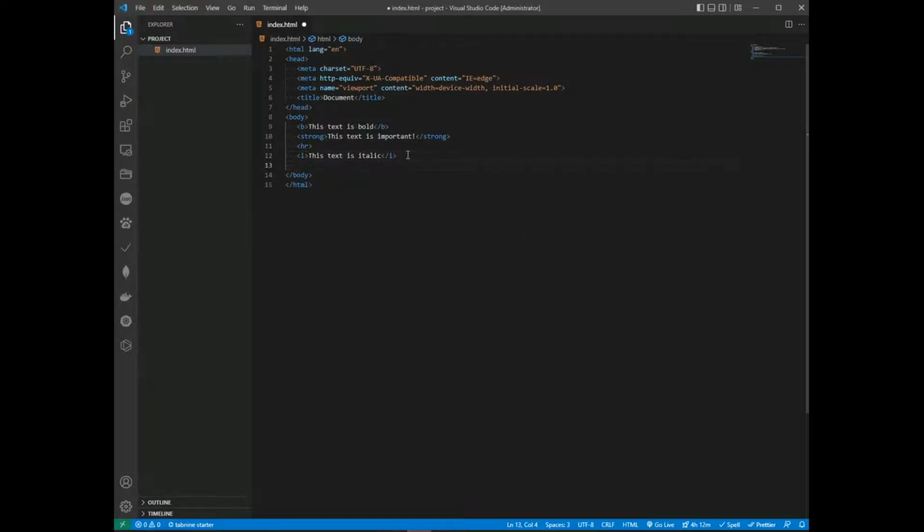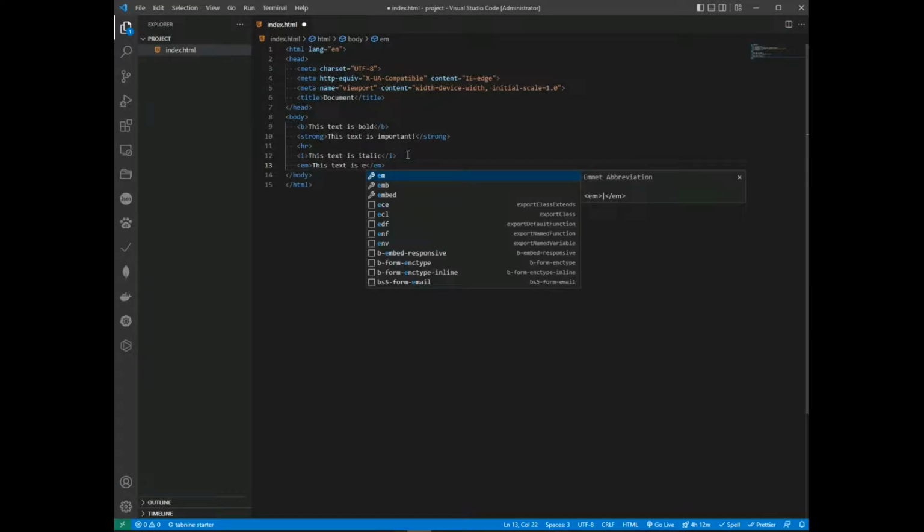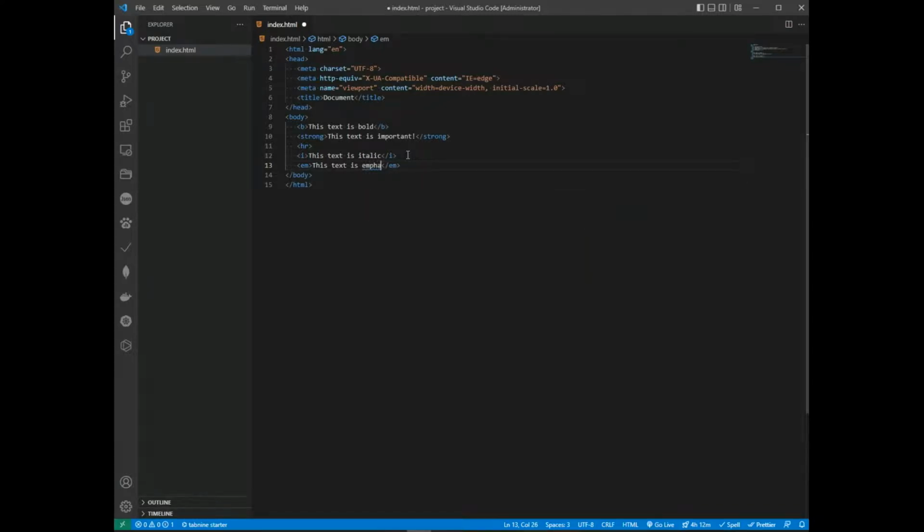So, for example, create an em tag and this text is emphasized. Ctrl S and Ctrl R. This text is emphasized.